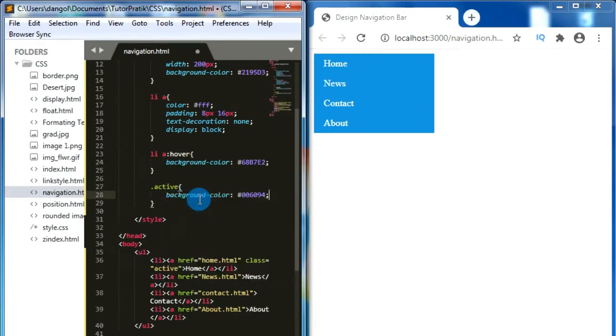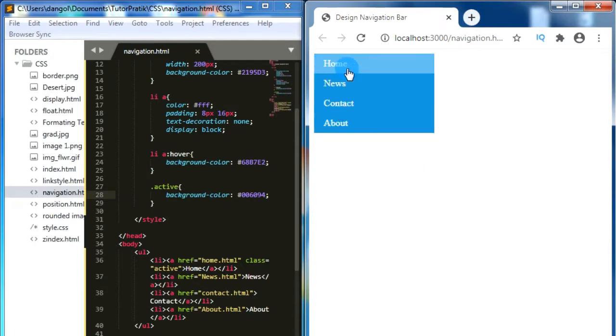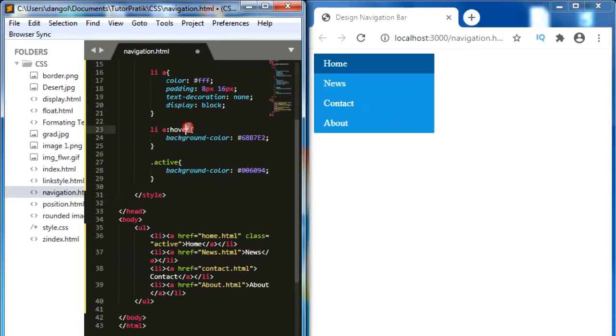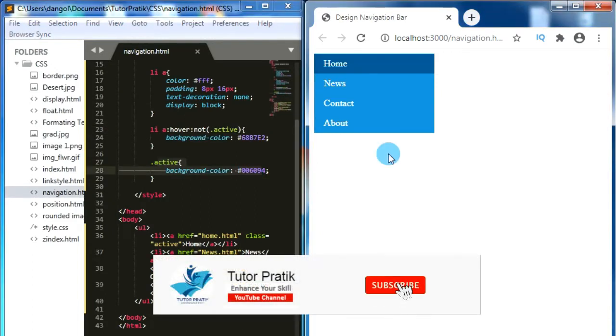Background color. Now we can see that the active menu will be of this dark blue color, but when we hover our mouse on this active menu, its background color is also changed like the other non-active menu items. So we don't want to change the background color of this active menu. To fix this error, just add another pseudo class for our li hover, not dot active. Now we have almost completed designing our vertical CSS navigation bar.